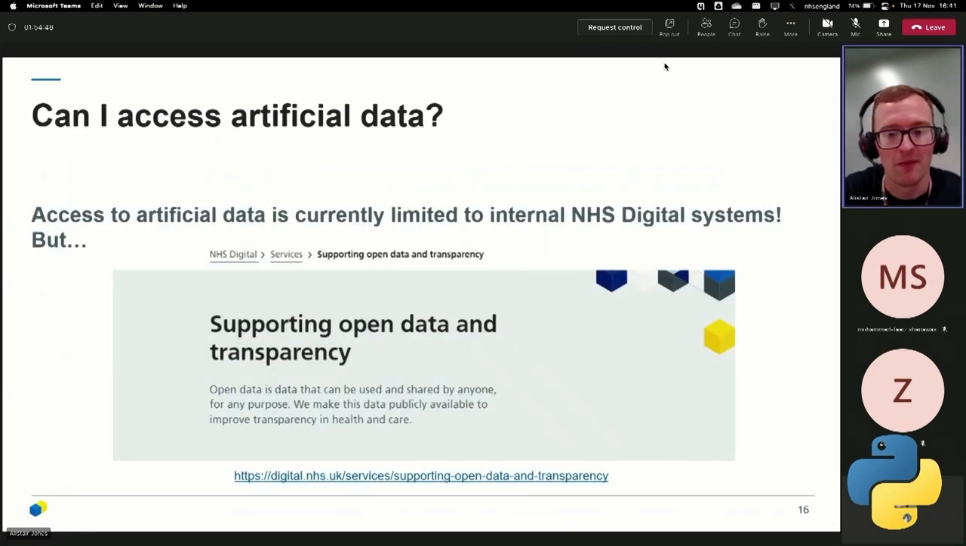A big elephant in the room that I've been ignoring thus far is, can you access the artificial data, and how? At the moment, the answer is no. Unfortunately, access is restricted to internal NHS Digital systems only. If you are an internal analyst at NHS Digital, you can access it through the data access environment. Or if you're an external researcher from a partnered institution, you can access it via the trusted research environment. But the reasons for this restriction on access are historical and complex, and I don't really want to go into it.